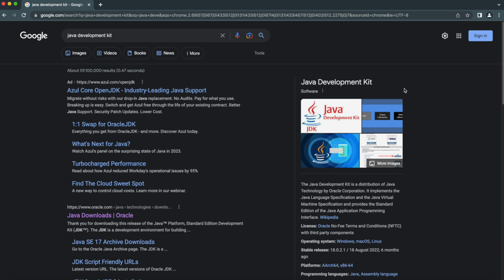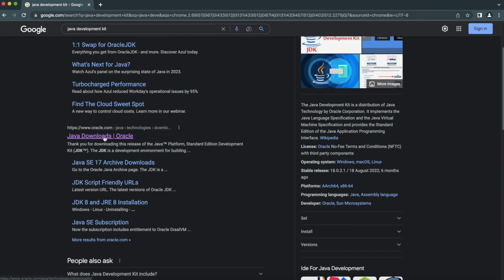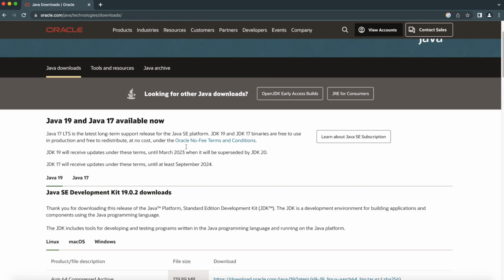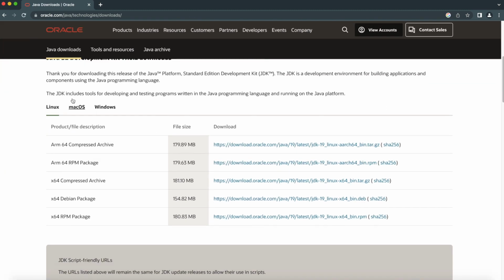And so this kit is going to include tools that are going to be useful for you in developing and testing your programs written in Java, and also running your programs on the Java platform and of course on your machine. And so let's go to the Java downloads right here. And you're going to scroll down, and you're going to see that there are 3 different tabs here, one for Linux, one for Mac OS, and one for Windows.